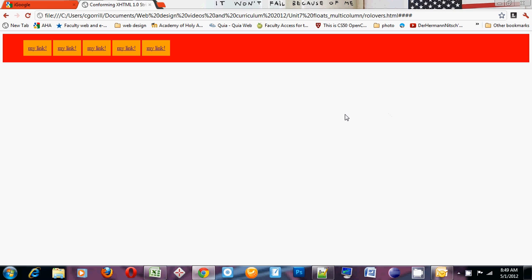We want to create a rollover effect like this. So if you've got a navigation menu, when you hover over something, it'll change color. When you click on it, it changes to another color. You've seen this on a lot of websites. Now I want to show you how to do it. And it's actually quite simple.